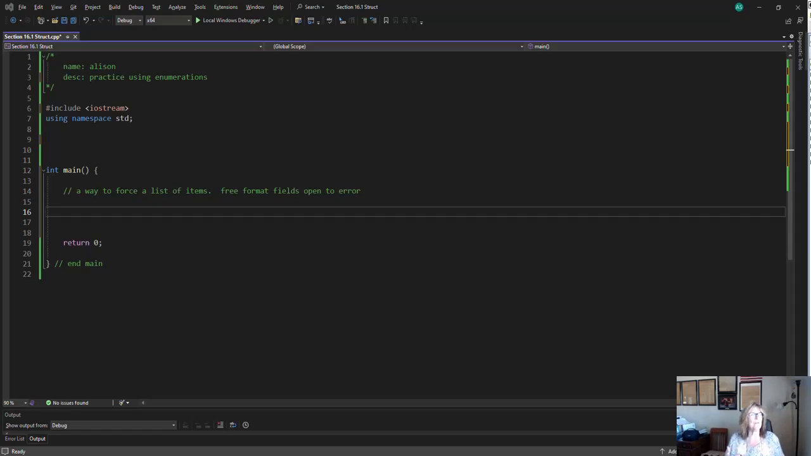So how about if we create some enumerations, or enums for short? I have a new, clean program here, and we're going to see if we can create some enums and then manipulate them a little bit. We found out that enumerations are a really great way to force a list of items, because a free format field, like a text field to key in things, opens up your program to a bunch of errors. An enumeration is an excellent way to contain the values that they can enter.